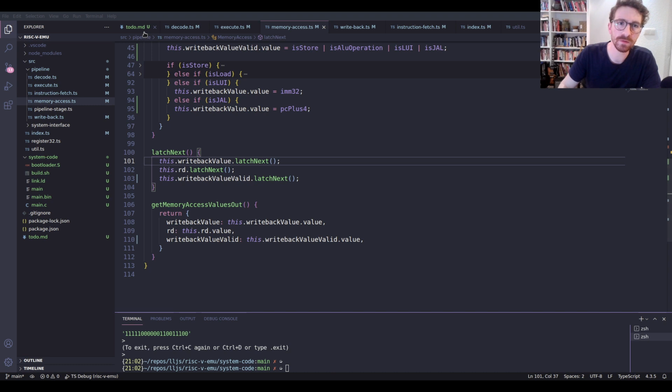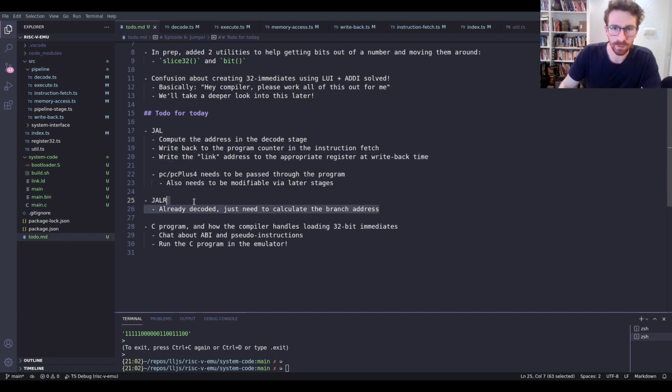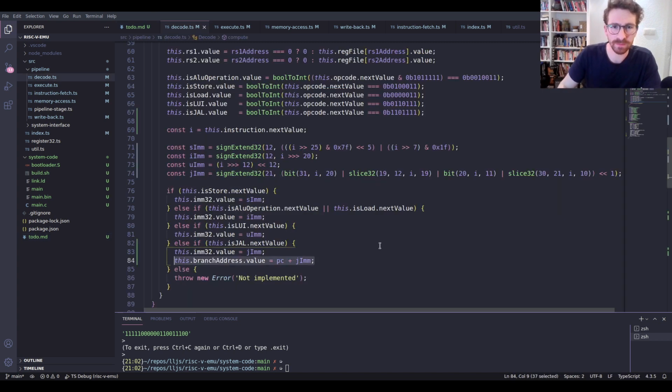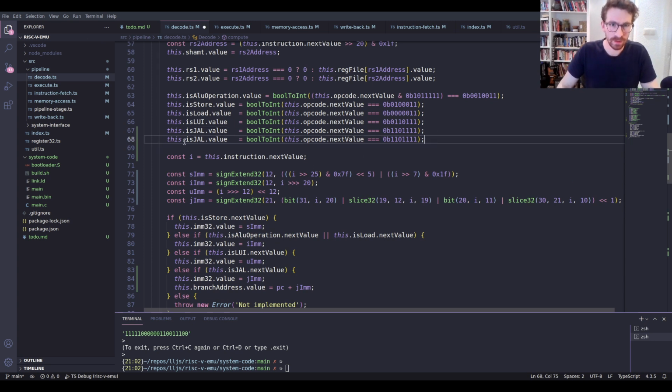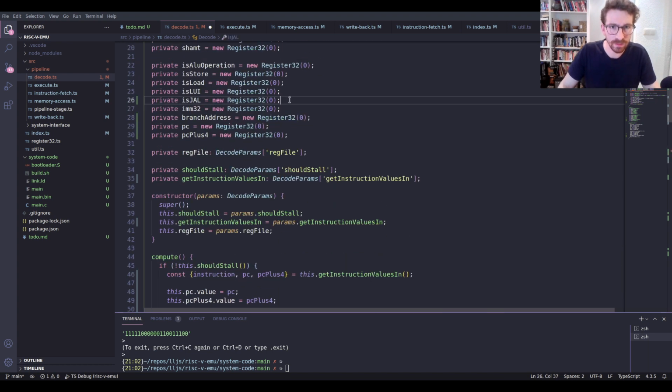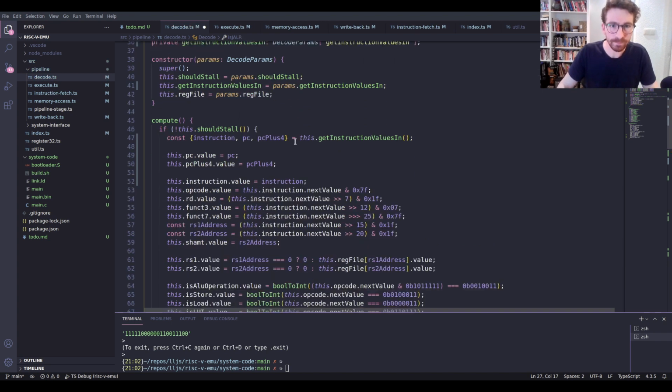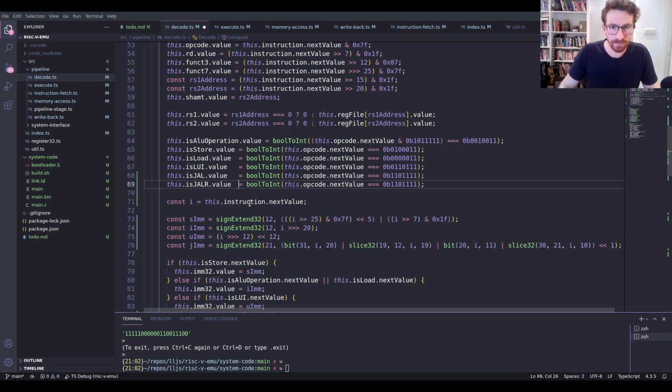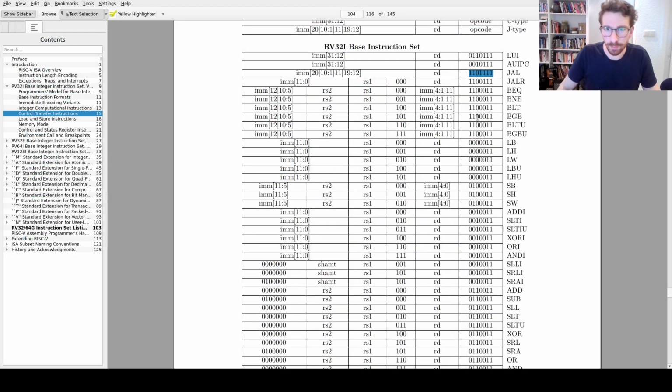So to do JALR, we've already decoded most stuff. We just basically need to calculate a new branch address for it. So yeah, that's actually probably not too hard, right? To know if this is a JALR, I'm going to have to go and get the thing. We need to make a register for it. The value, let's grab its opcode, which probably only differs by 1 bit. Yep.